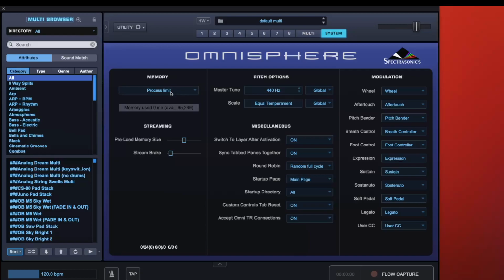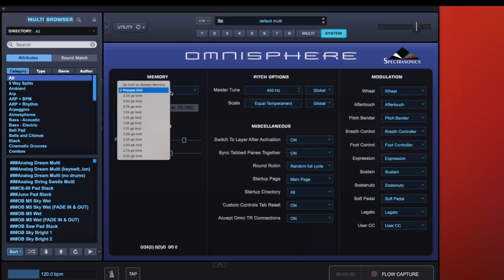Now, this drop down here allows you to limit how much virtual memory Omnisphere is going to use of the overall memory of your computer. So if you've got a limited amount of memory in your computer, you do not want it to just have free rein of it. If you've got something like 8 gig and you're already using 4 gig with other applications open, you may want to say, no, I want to limit the loading amount into memory to only 3 gig.